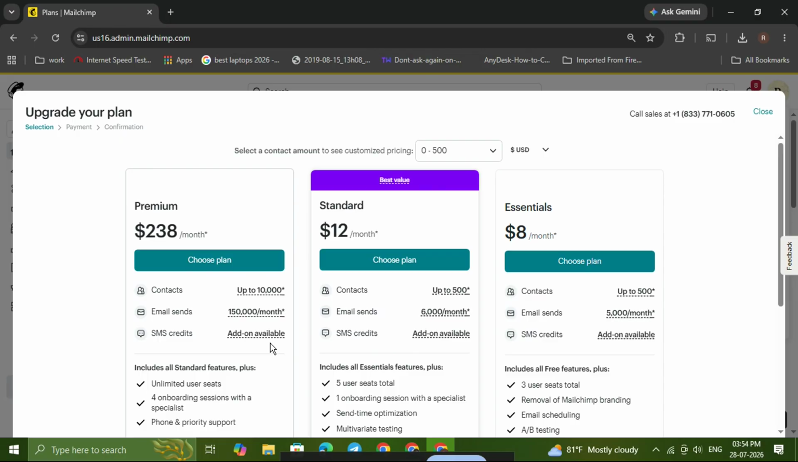Once you've reviewed the pricing, you can choose the plan that best matches your business size and email marketing goals. If you only need the basics, the lower cost plans may be enough. If you're sending a lot of emails or managing a bigger audience, the higher tiers may make more sense. Before you buy, always double check the contact limits, monthly send limits, and any add-ons you might need. That way you avoid surprises later on and make sure you're paying for the right level of service.